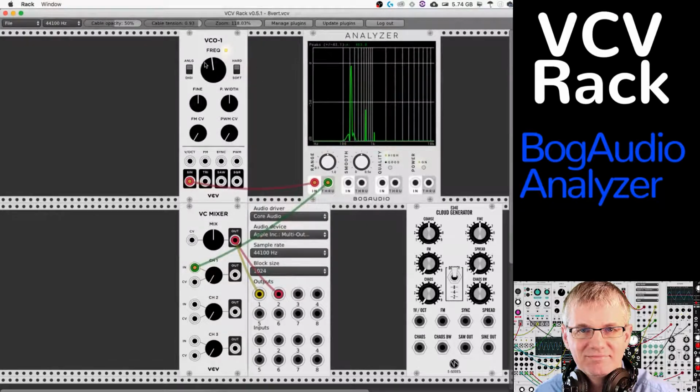Let's have a look at how it's working here. On my VCO, I can adjust my frequency, and you can see if I go way down here, it brings it way down to the bottom. And then I can bring it up. Now, let me give you a little sound here. This is a sine wave.